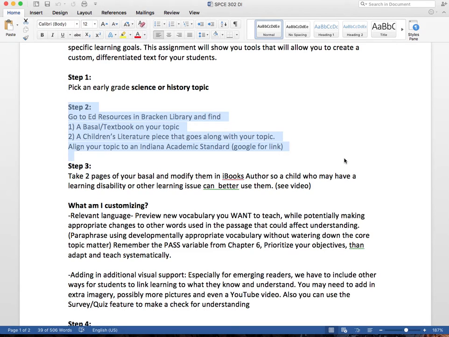So you're going to go there and find your Basel textbook, which is just a textbook that kids would use. A teacher's edition is fine as well. And you're going to find a children's literature book that matches your topic. Once you get your book, look inside the teacher's edition or the Basel itself to find an Indiana Academic Standard. If you can't find one in the book itself, just Google Indiana Academic Standards. It's the first thing that comes up. You want to align this activity to an actual Indiana Academic Standard, because you're going to be doing this when you're out there teaching anyways.